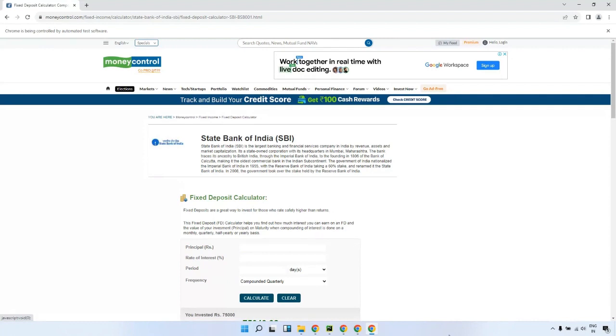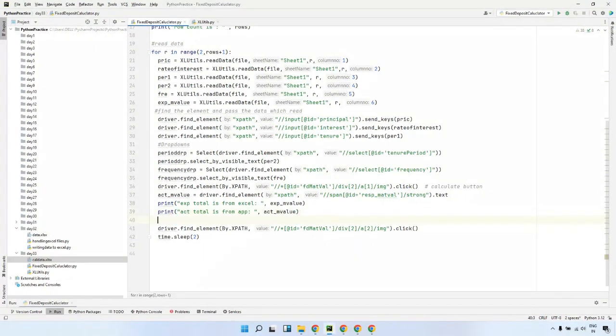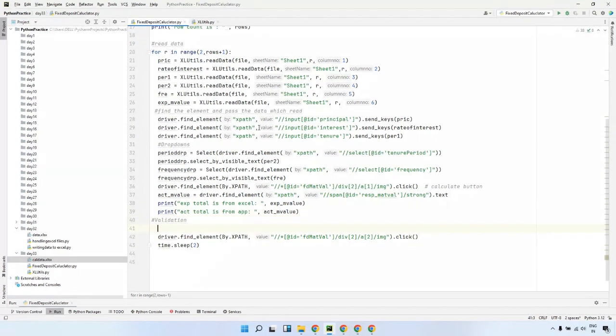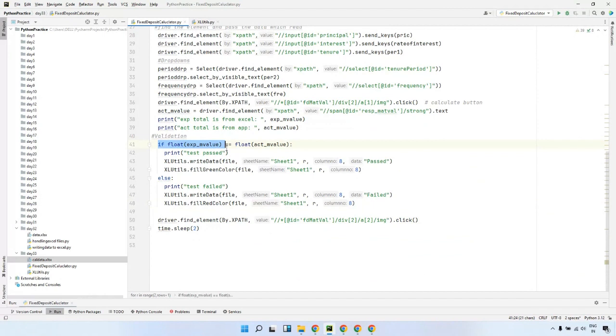In this way, we can pass the data from the Excel to the web application. Then at last, I need to do some more operations. I need to do validations. Once I get the expected and actual value, I need to validate whether my actual value and the expected value are equal or not. So what I can do is just use conditions. If expected value is equal to actual value, please print test is passed. And after printing, write the data.